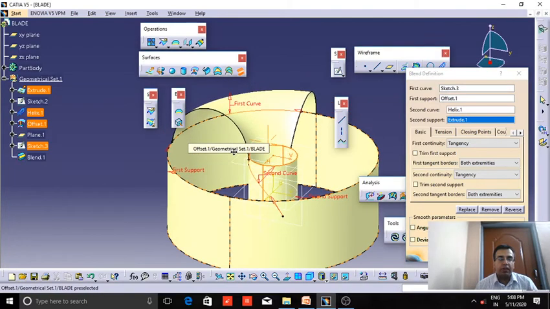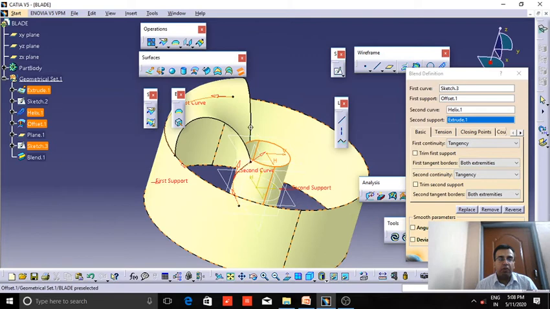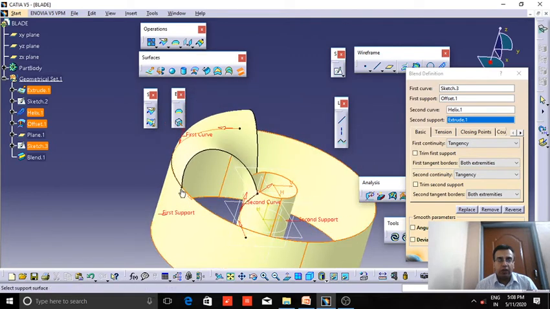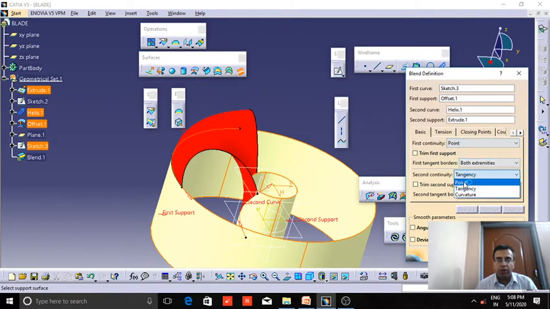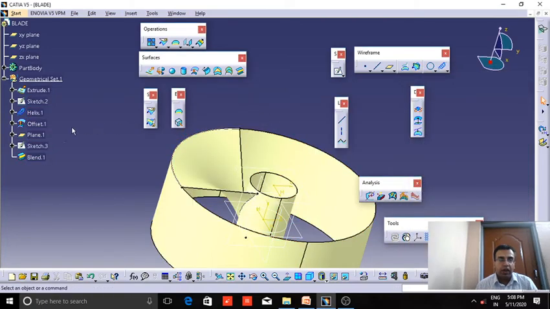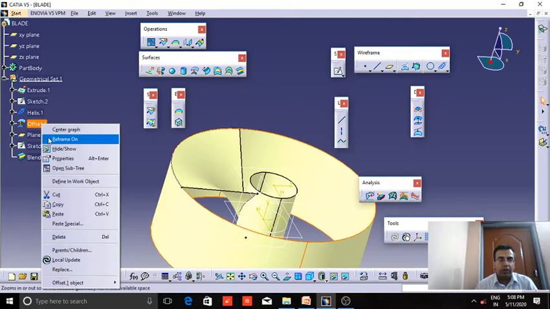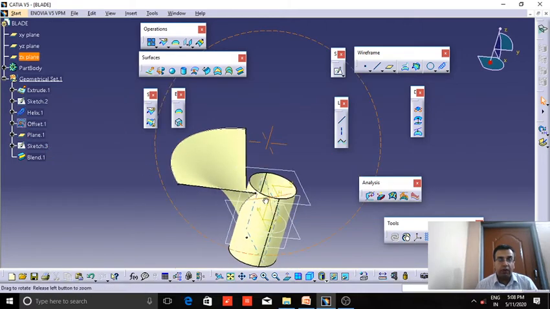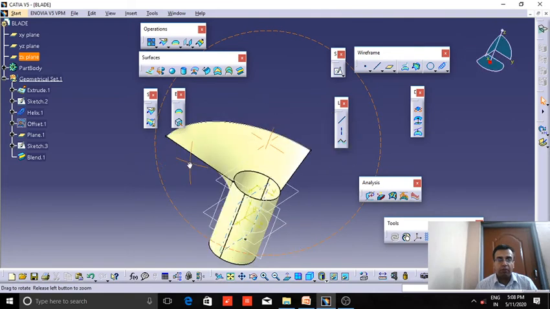Now here we can see we got an output, but the shape is not proper. This surface is basically aligning in tangency with respect to the two base surfaces. However, as per our design, this profile should be linear. So for that, we have to change the continuity. I will change it to point continuity here. Preview, then OK. And now I will hide the dummy surface. So now we have got the profile of the blade.